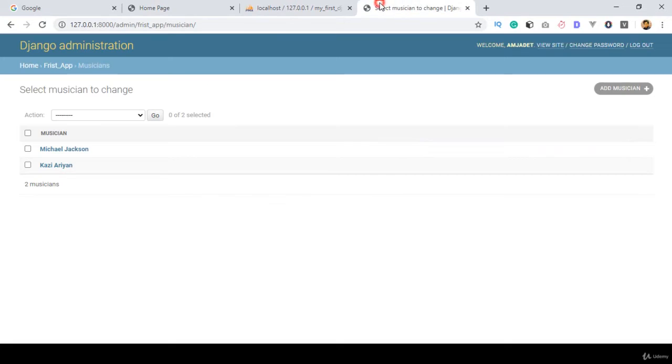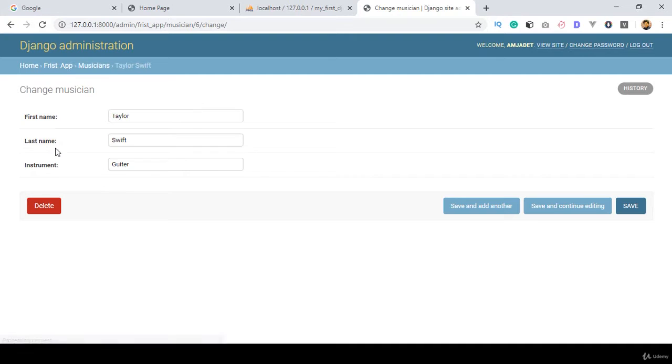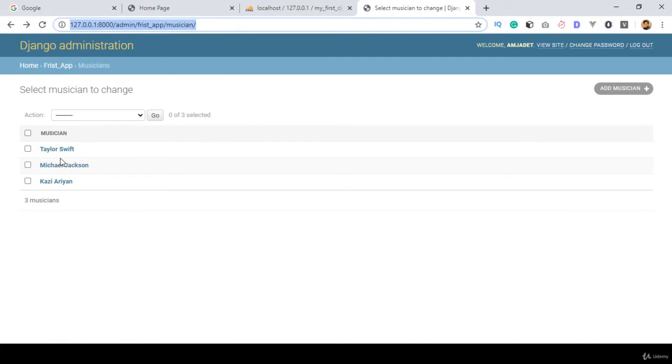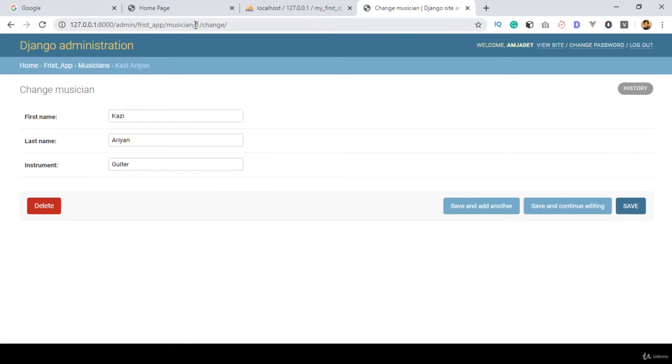If you go to our admin panel, I just refresh it, and right now there are three musicians, right? If you now open one, you can see it's showing ID 6, and if you go to Kazarian, you can see it's showing ID 1. That means for ID 1, all the data is visible, right? So here we have to define the same things.